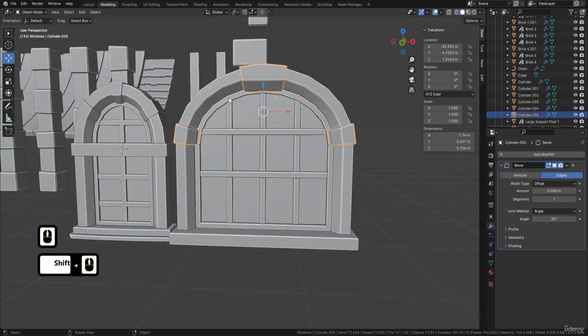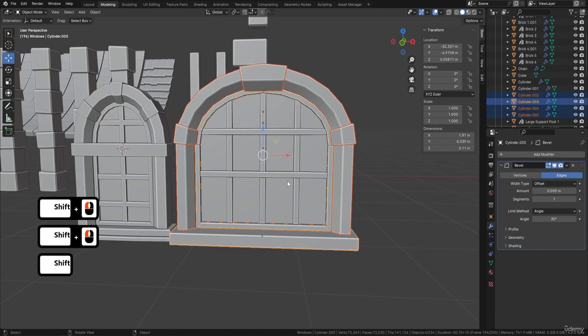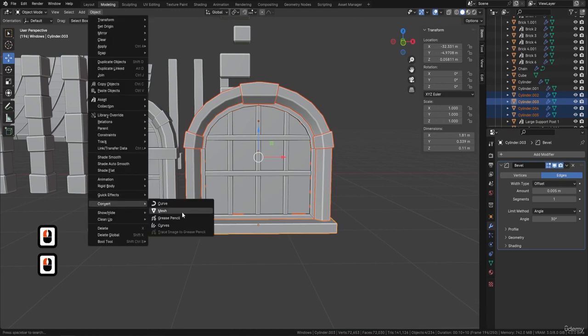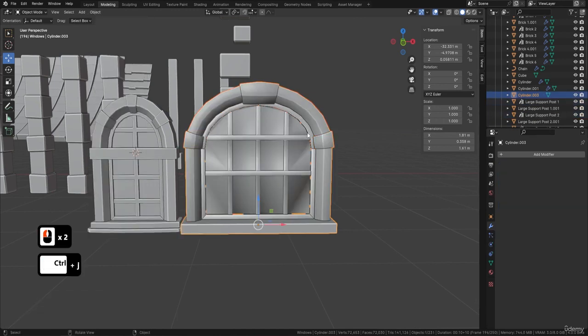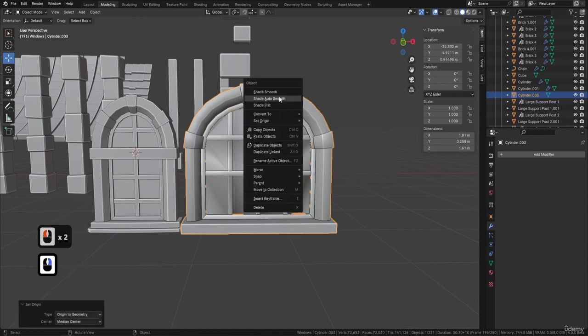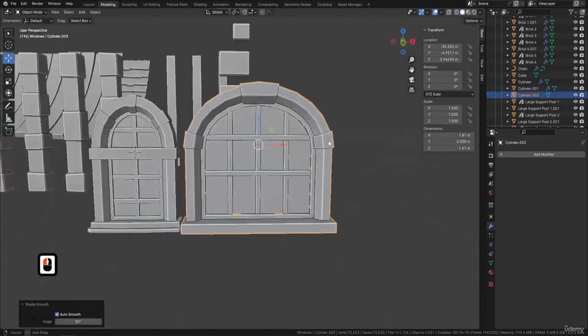Okay, so finally then, we want to join all of this together. So just grab them all, like so. Make sure you've got them all with G, just to make sure. And then what you're going to do is come up first, Object, Convert, Mesh, and then Control J, and then finally Control A, all transforms, right click, set origin to geometry, and now finally right click, Shade Auto Smooth, and there we go.